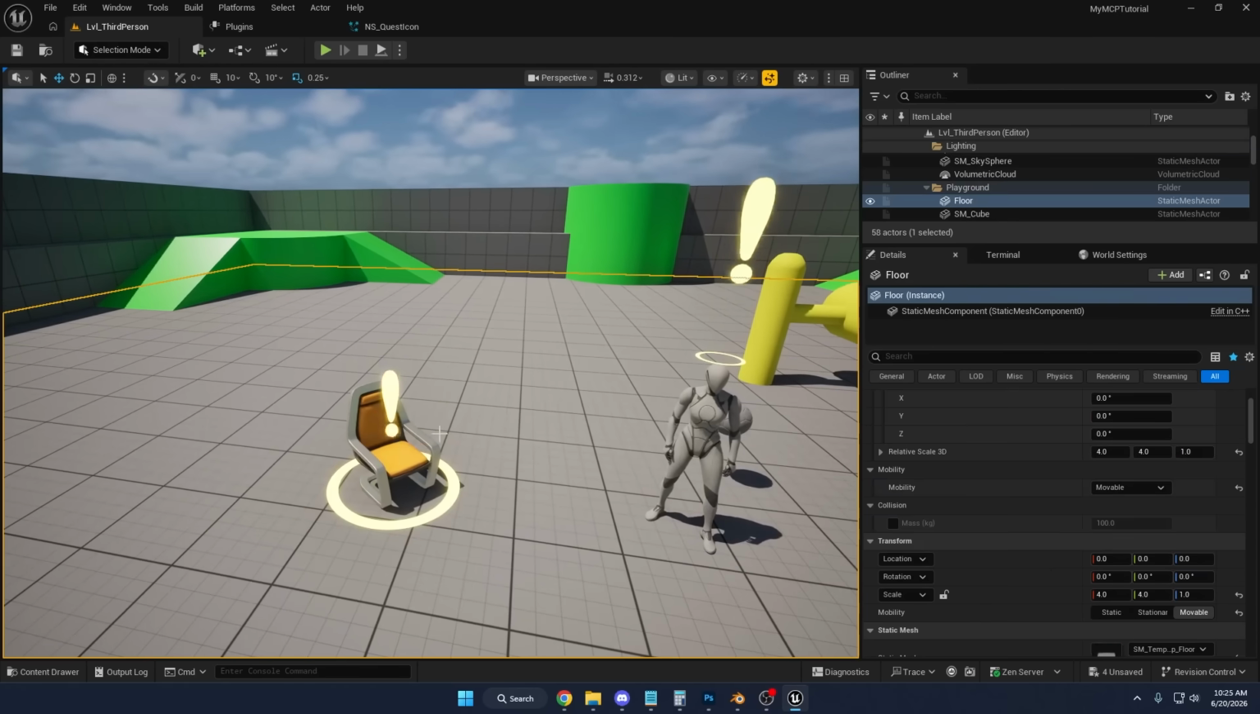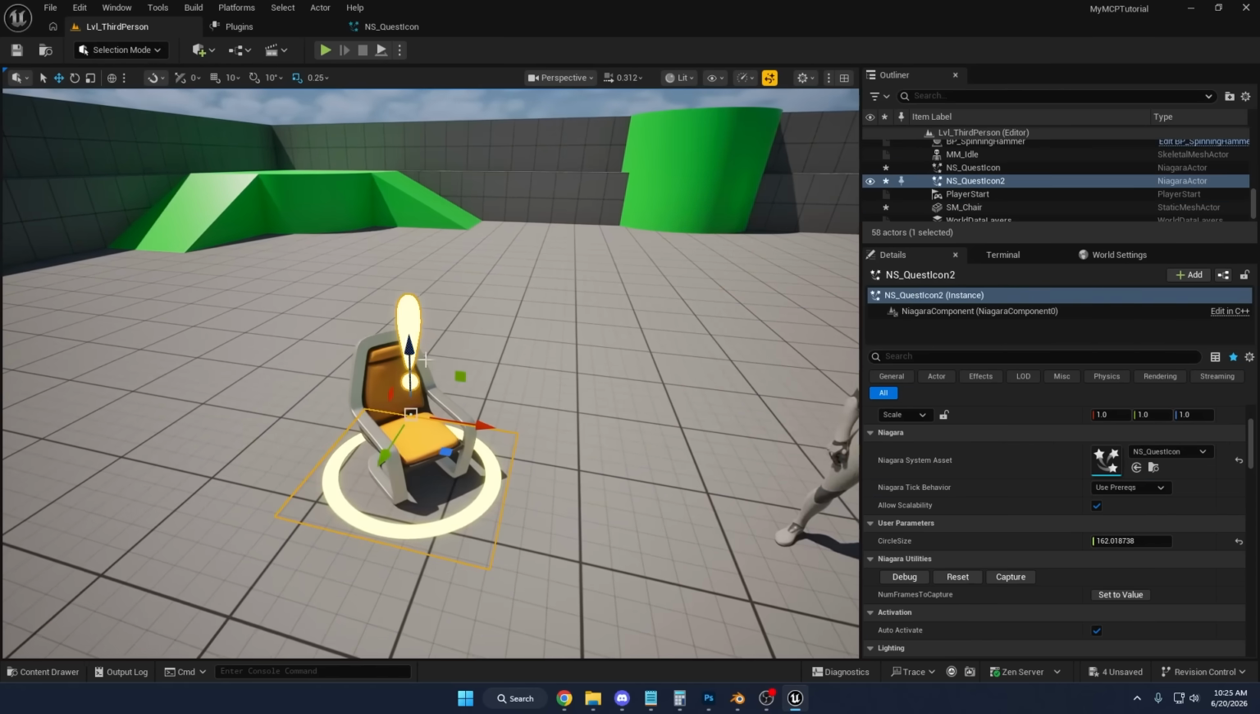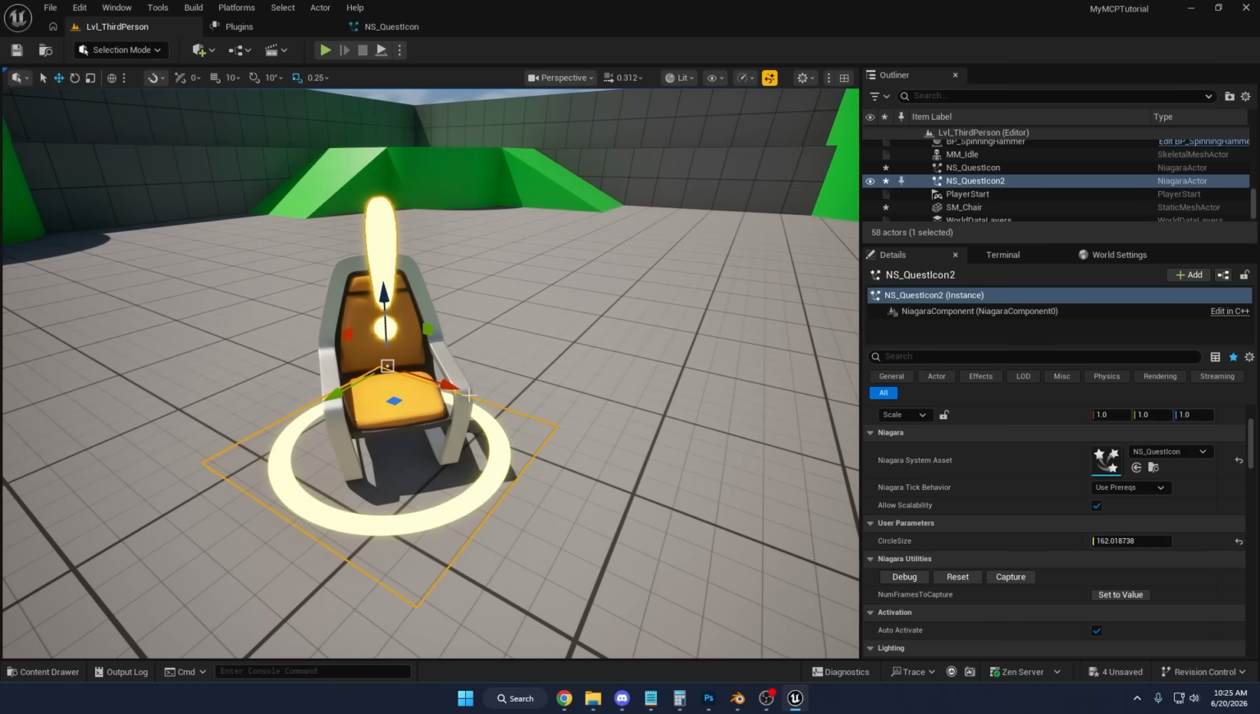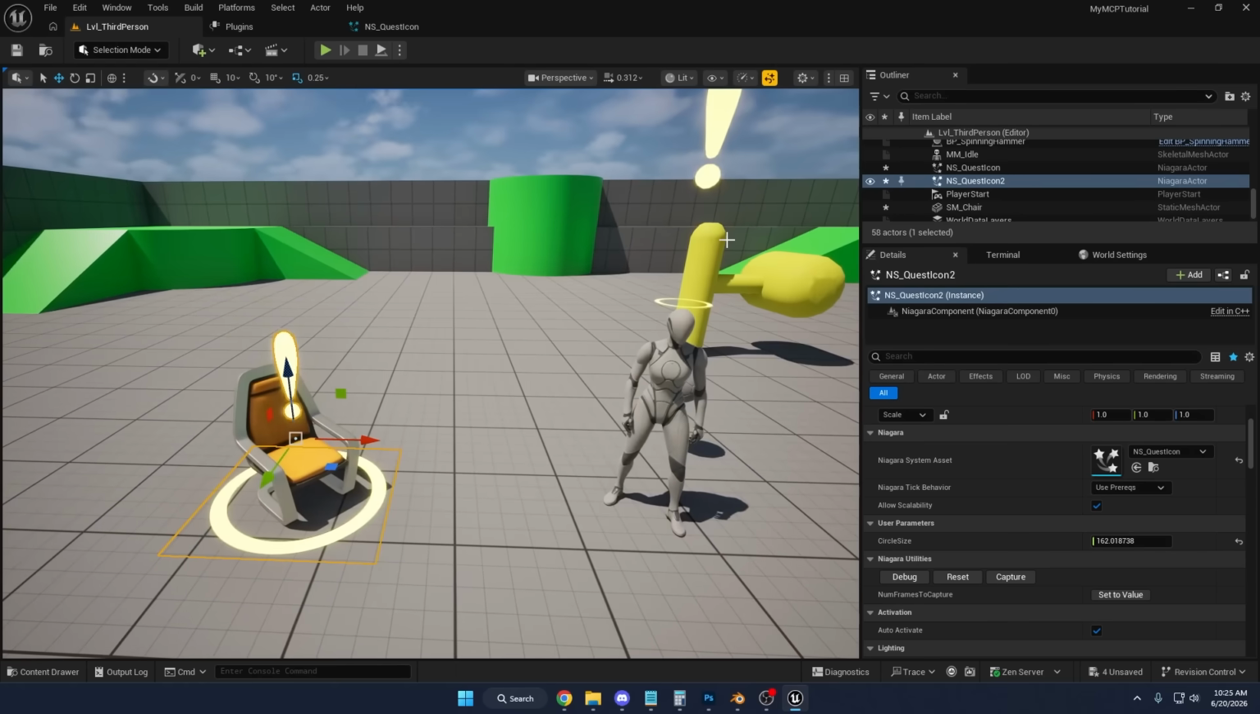Okay. And maybe we could also add another parameter where the question mark is offset if we wanted it to be higher up, because you can see it's kind of merging into this object. So we could probably add another parameter for that.